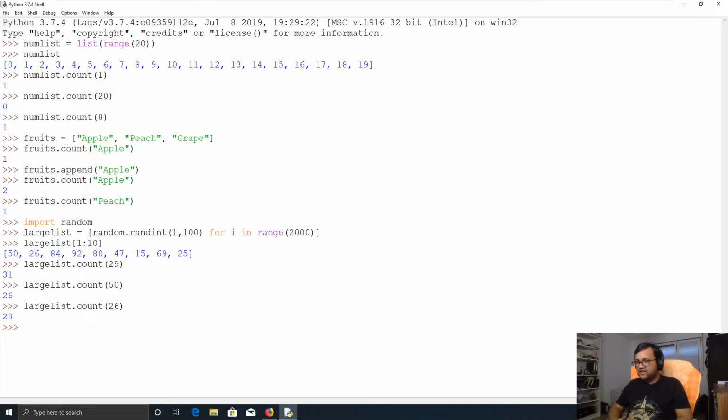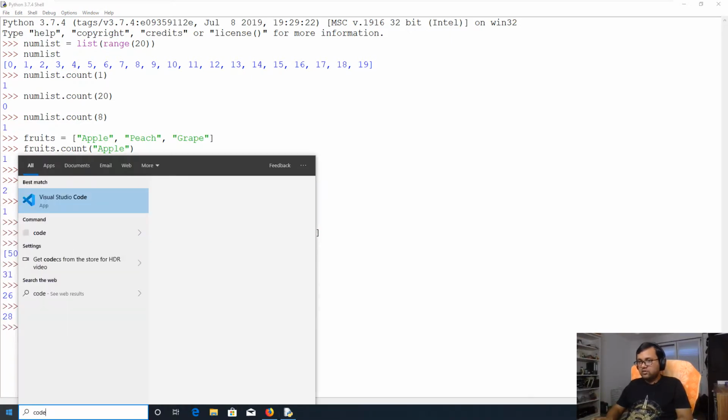Let's write that as a script and take this as a user input. We'll ask the user for a number, and then we will check how many times that occurs in our large list, and then we will report that back to the user. For that we will fire up Visual Studio Code again.